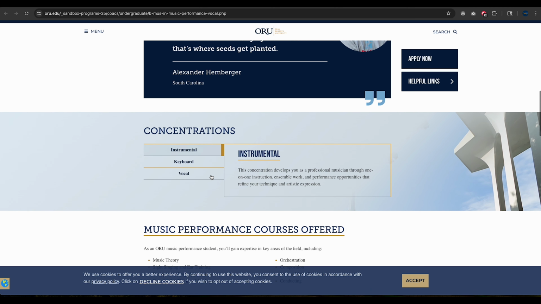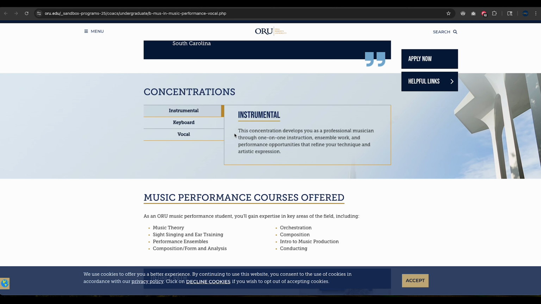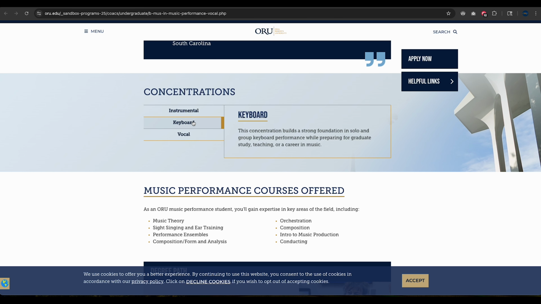And concentrations are going to look like this. It's very simple. In each tab, you're going to have the concentration name. So this is instrumental, this is keyboard, this is vocal. Simple. When you click on one of the tabs, the text changes. So this one's very simple. You're not going to do anything to the title like normal, nothing to the image. Those are all global, so you don't need to touch them.